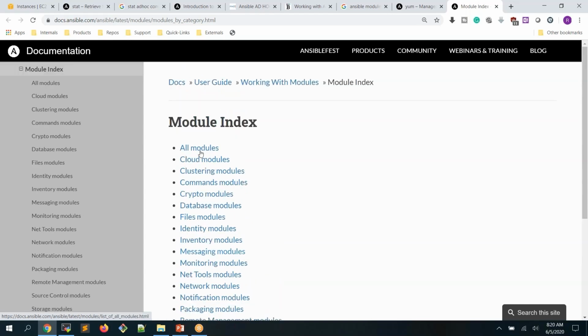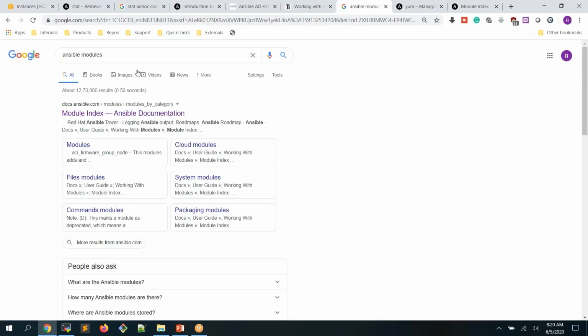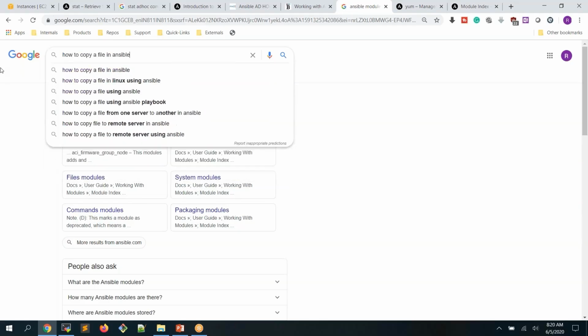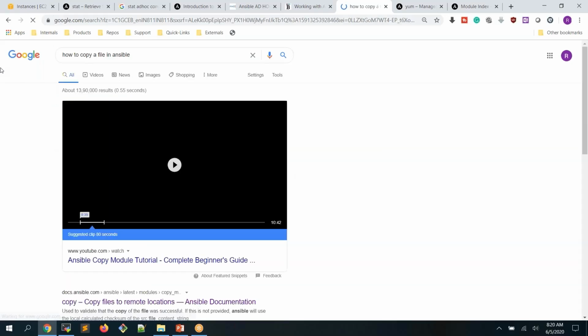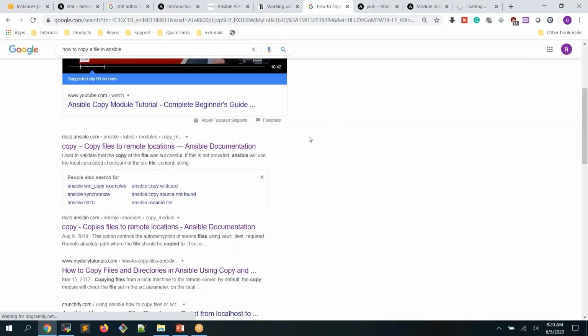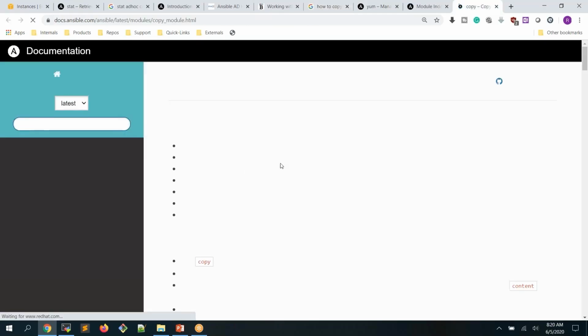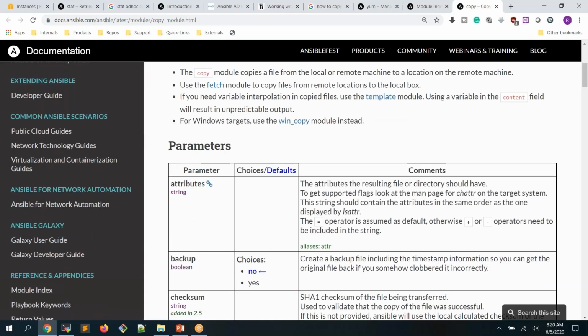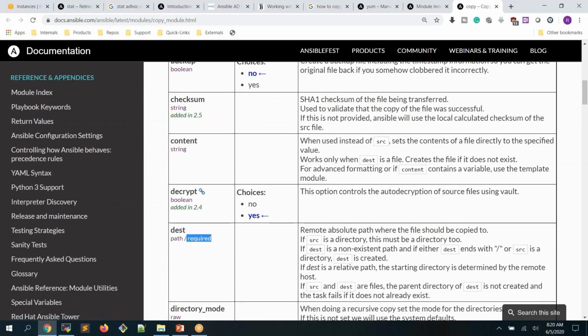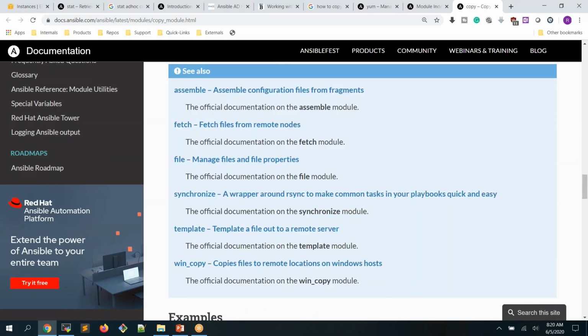If you don't know which module you should use for what command, for example, let's take an example that I want to copy a file. So how to copy a file in Ansible. Okay, so it is going to give the module called copy. If you open this copy module, it will give the syntax of how to use it. And you can see here required means you should specify that parameter. Without that parameter, you cannot execute it. Okay, and with the examples.